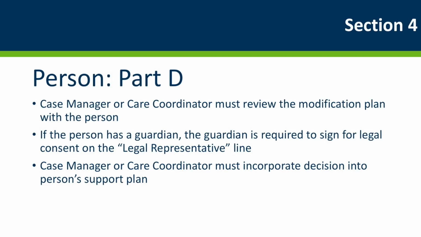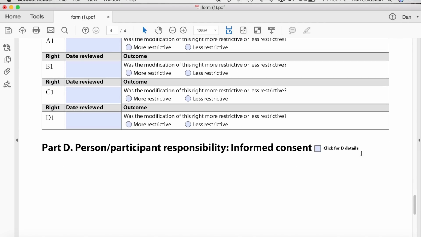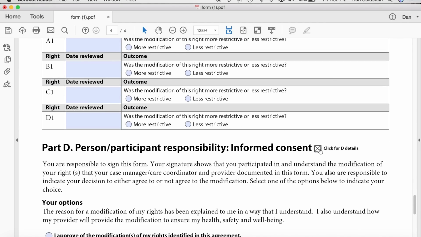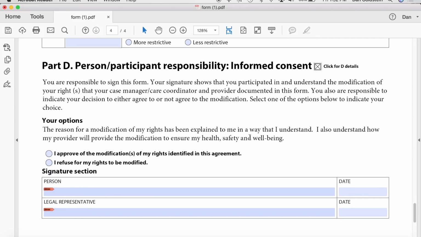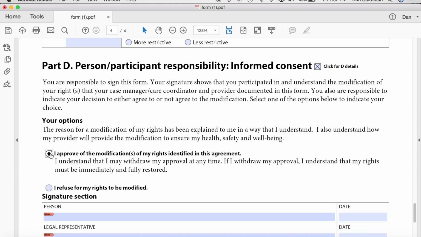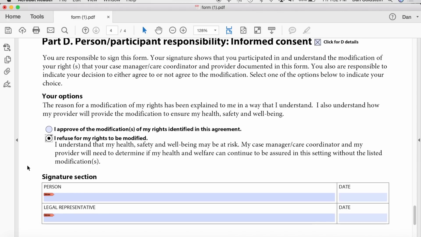You should also make sure the person and their guardian know they have the right to approve or refuse the changes. After you have reviewed the plan with the person and guardian, it is time to indicate their approval or refusal and sign the form. Click on one of the circles to indicate whether the person and guardian approves or refuses the plan. When you click on the circle, a statement will appear to verify their understanding of their rights. Review the statement with them to ensure understanding.